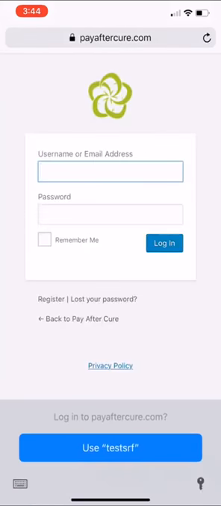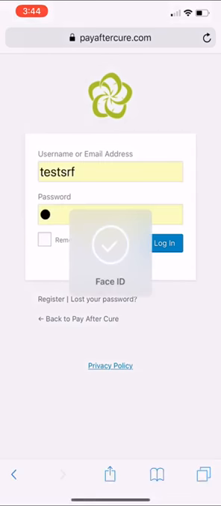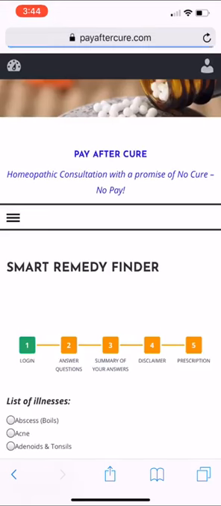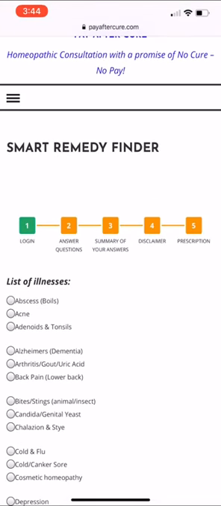You log in. We have a test account, so we will use that. Using the test account, we log in and then land on the Smart Remedy Finder page.